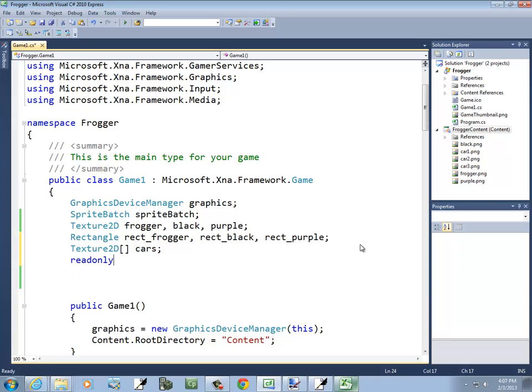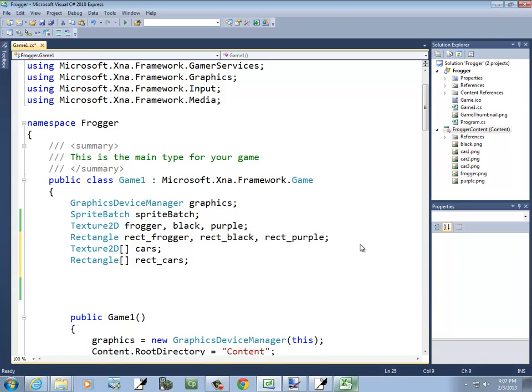And then I need a rectangle. So I need my rectangle, and I'll put the brackets on there, and I'll call this rectCars. That's going to keep track of my position of the cars. Now I'll need a direction for the cars too. So I'm going to say direction, or wait a minute, integer. Actually, let me say string. And I'll say carDirection.